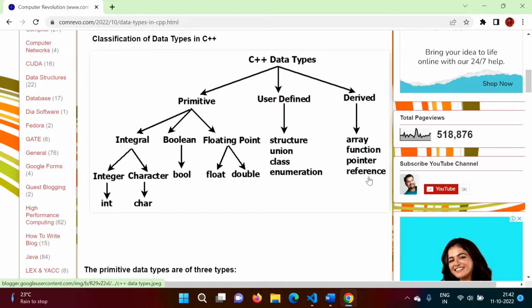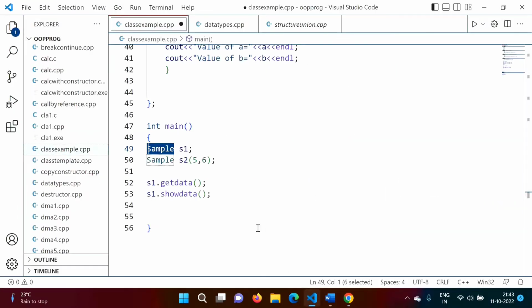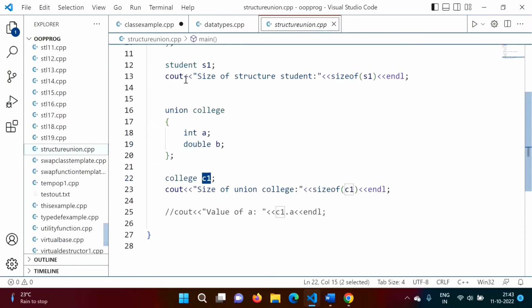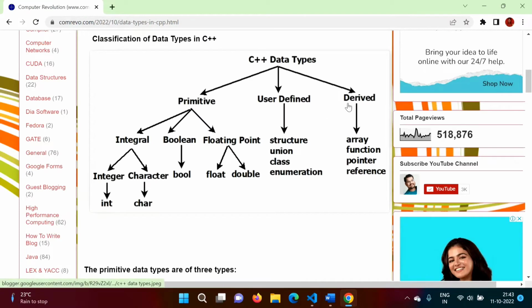So these data types are derived from the existing data types. That's why the name derived data type is given. What is the difference between user defined data types and derived data types? Here we are creating our own data type, like student and college in this example. So these are user defined data types, and that's why the name user defined data type is given. But derived data types are written in terms of existing data types. That's why the name is given as derived data type.